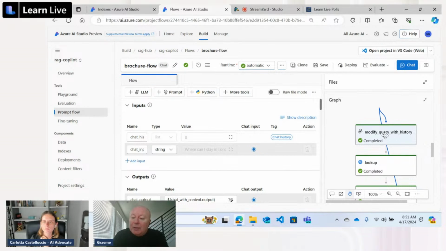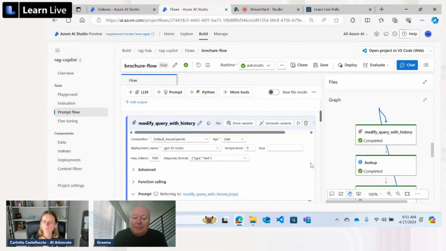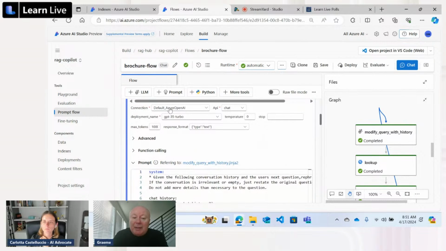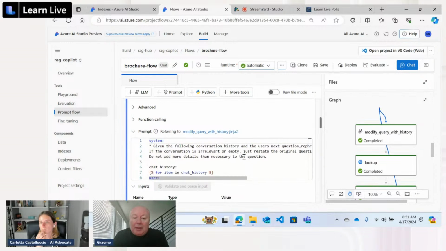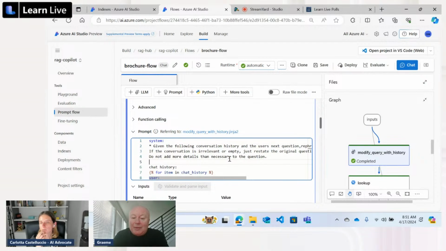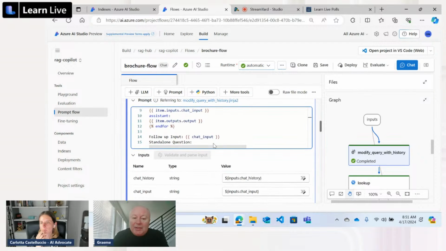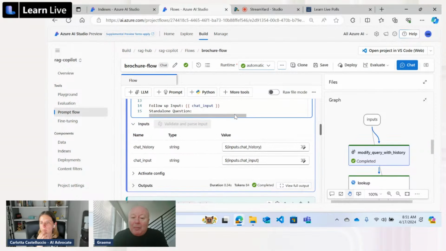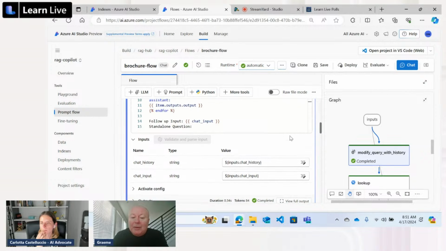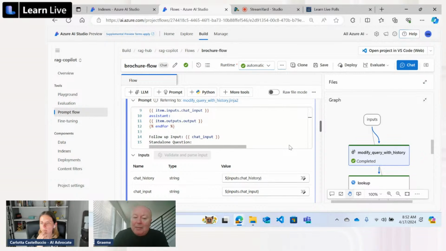I then hit this tool, modify query with history. Let's find that tool. Basically, I'm using my Azure OpenAI GPT-3.5 Turbo model that I deployed earlier on, and I am going to get the items that are in the chat history. Remember, that was one of my inputs. I'm just adding them to the question that was just asked, so I'm combining the latest prompt that came in from the user with the previous history of the chat.